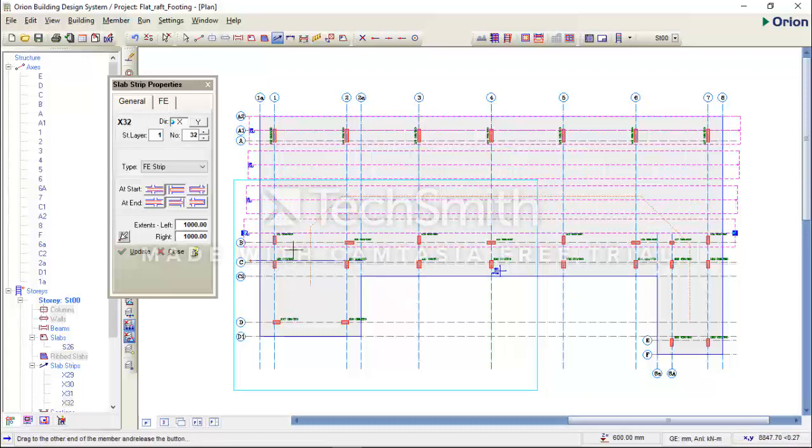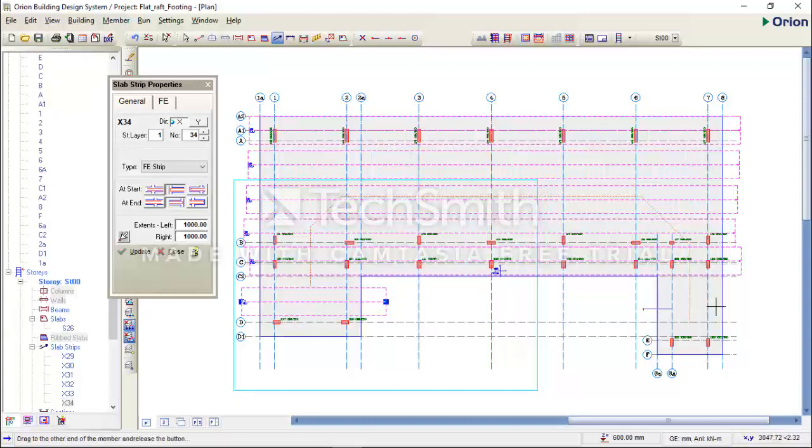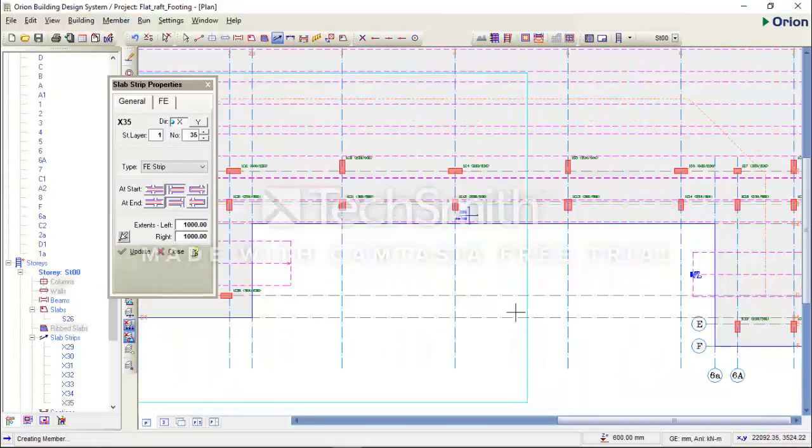I'll continue doing it like that. Let me give it more spacing. I'll see. Okay, good. At this point, as support, there should be a strip here. Let me put one here.